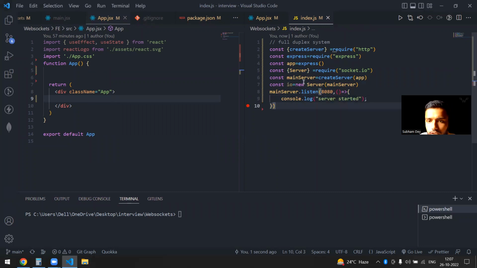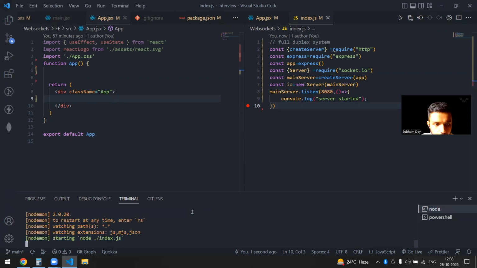Because the typical Node.js HTTP doesn't provide all the features like routing and middlewares, what I have just done is give my Express app to my HTTP server, and then listen on it, right? Now if I run npm run dev, let's see if my server started or not. Yeah, server started, there's no error.